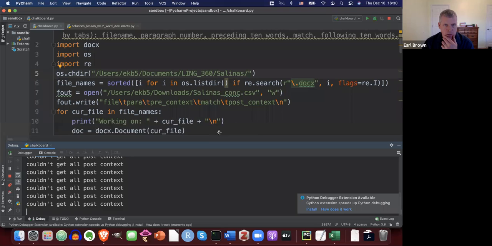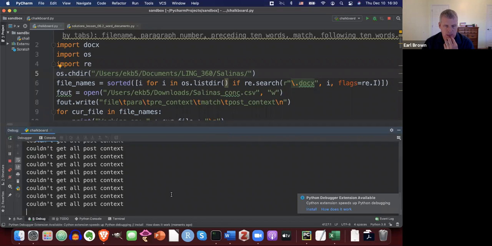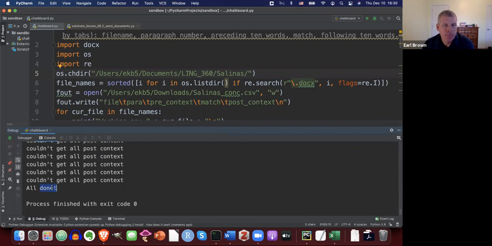It's working. It's telling me that I can't find a lot of surrounding context, which is not surprising. A lot of the paragraphs are short. There we go, all done. So it should have created a new file on my hard drive called salinas_conc.csv within my downloads, right? I had to say W here for write out.